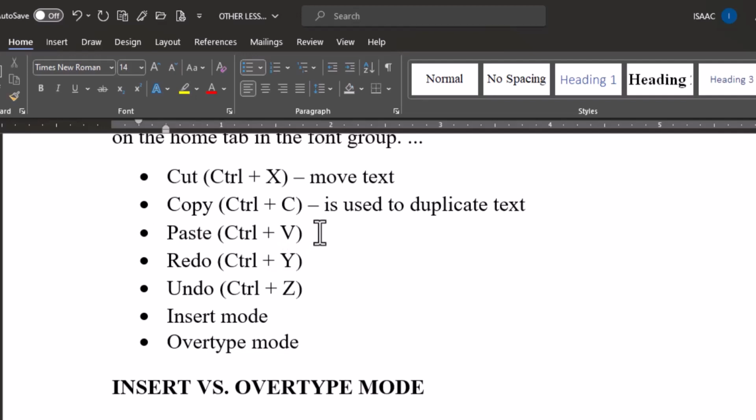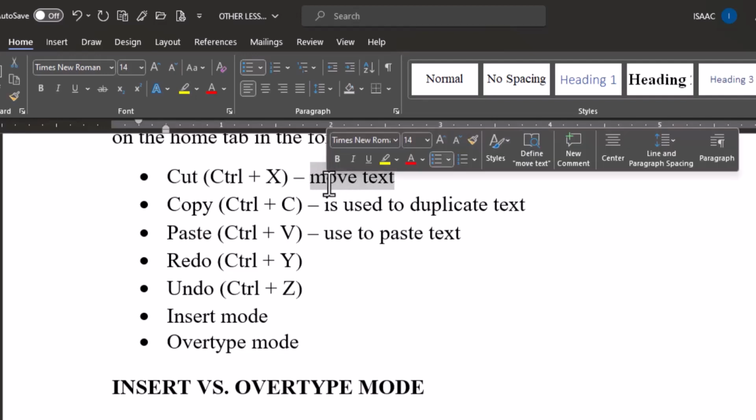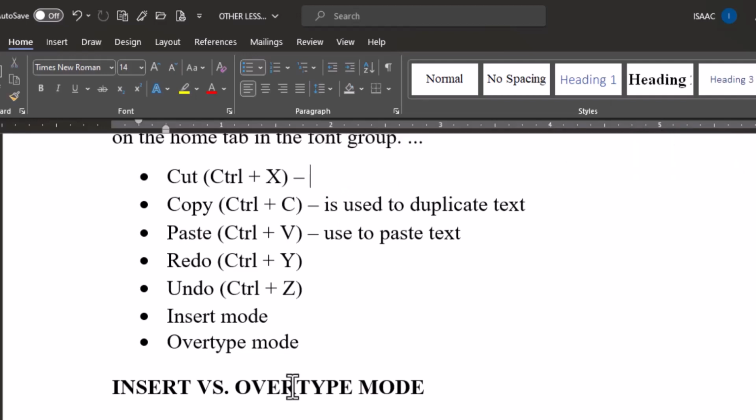And then the third editing tool you're looking at is Ctrl+V. It's used to paste text. And in pasting text, let's say if I want to move this text here, I'll press Ctrl+X on the keyboard. The text is no more there. So that's Ctrl+X. And let's say I want to paste it here, I'll press Ctrl+V to paste that text.